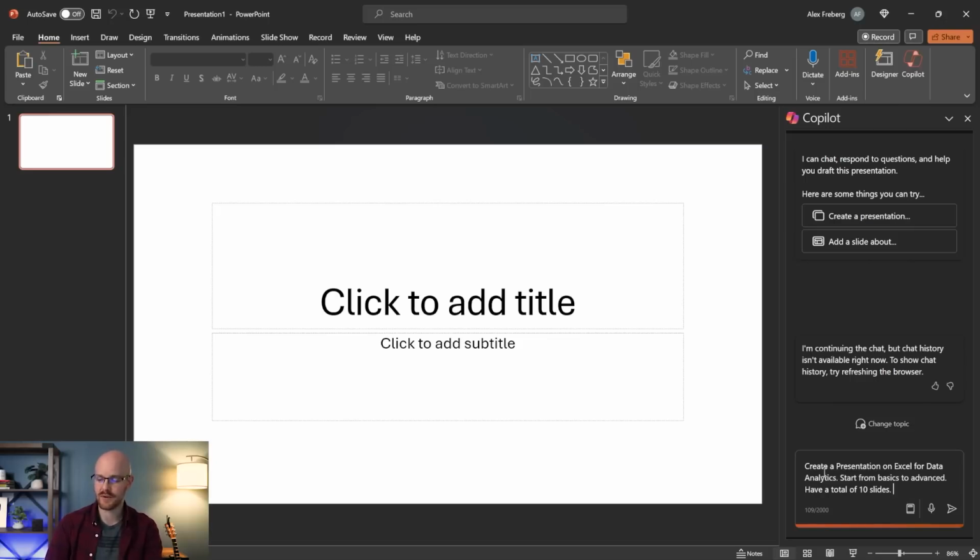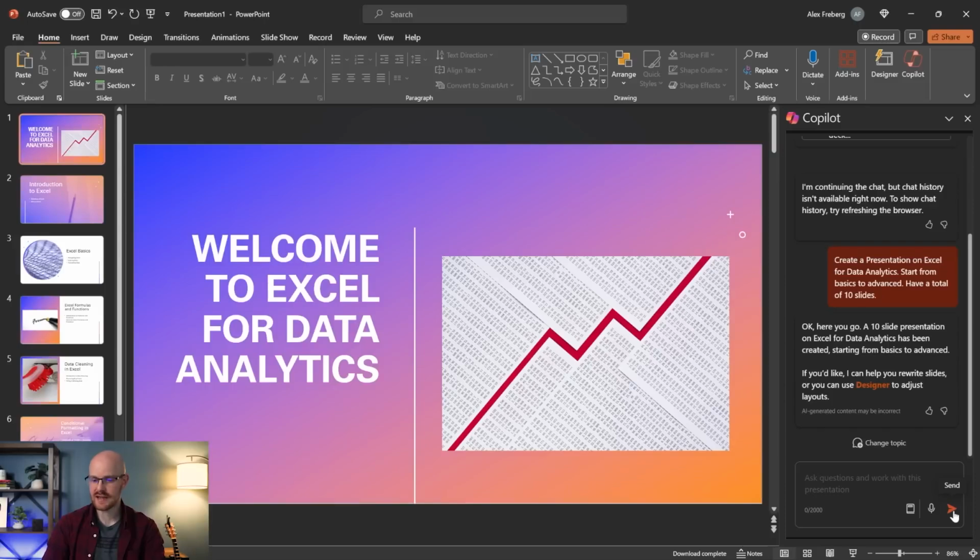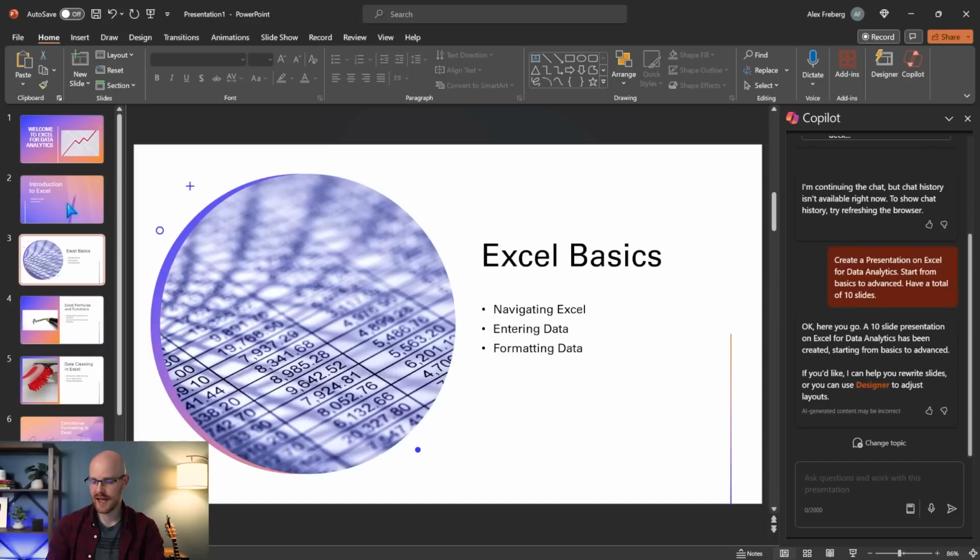Now I have this prompt down here: create a presentation on Excel for data analytics. Start from basics to advanced, have a total of 10 slides, and let's see what it comes up with. And now it just populated this. Let's take a look. It says, welcome to Excel for data analytics. Let's scroll through and just see what it has.